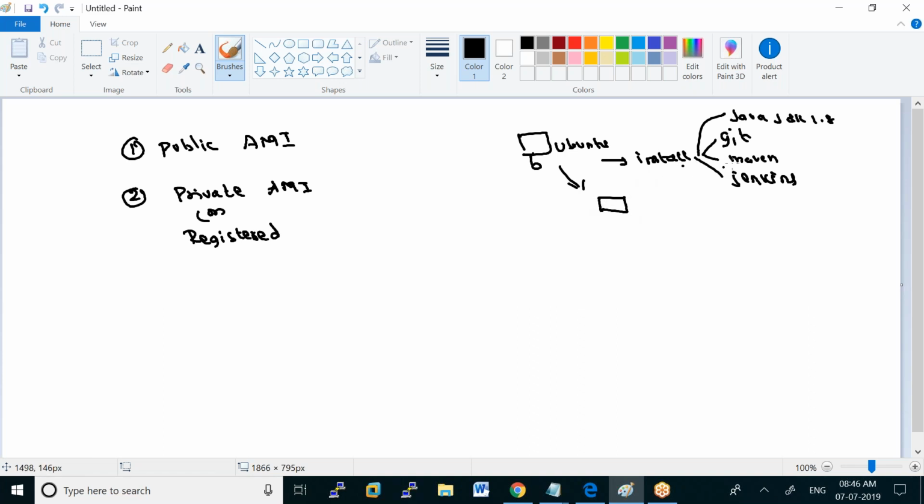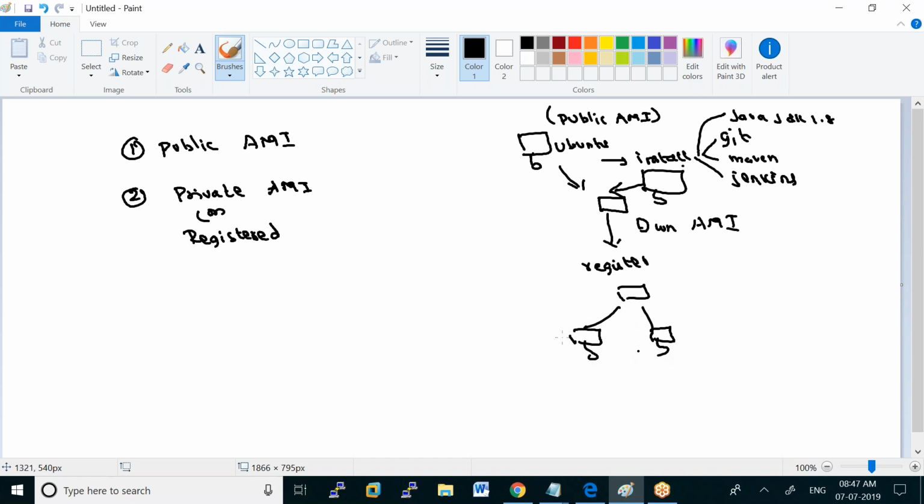So what you can do? This is your base public AMI. You launch an instance based upon the public AMI Ubuntu. This is your instance. On top of the instance, you install the needed things. From there, you can create your own AMI, and you can register the AMI to AWS. Later, those who make use of this AMI to create an instance, that instance is already pre-configured with the above said four things. This is the way by which you can create a private AMI.